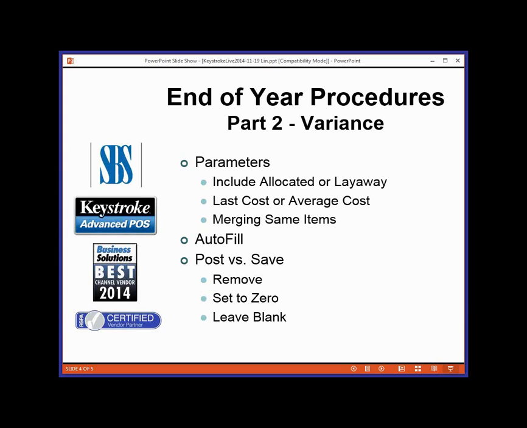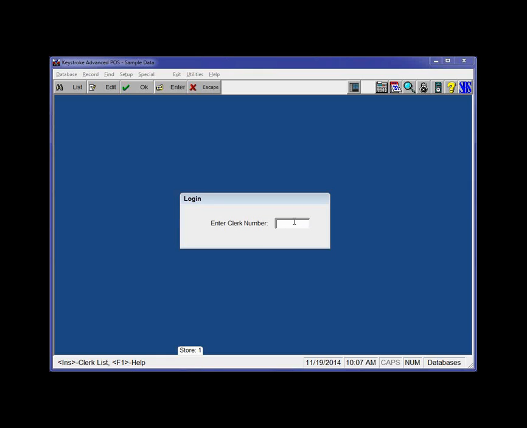And there are some things that you may see when you post a variance. If you have an item on your variance, but you haven't put something in the physical count column, Keystroke will ask you, what do you want to do with these? You can remove them from the variance, you can set those items to 0, or you can just leave those items blank. It's kind of up to you. So we're going to go into Keystroke now, and I'm going to show you how the variance works.